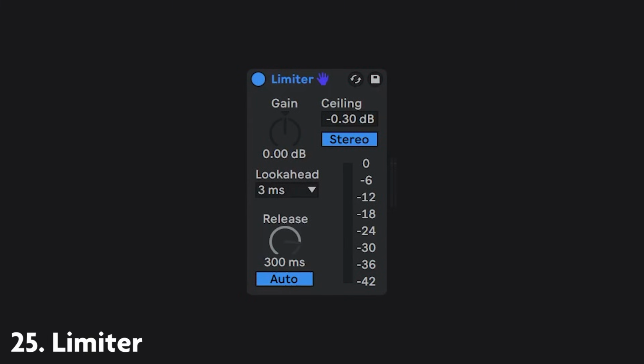Limiter. Limiter takes an incoming signal and cuts its volume at a specified ceiling level. In this case, the limiter will limit the signal at -3 decibels. In this place, you can see the gain reduction. Limiter is also a compressor, so it includes things like input gain, look ahead, and release. You can switch between stereo and left-right limiting. This is gonna enable you to limit left and right channels separately.